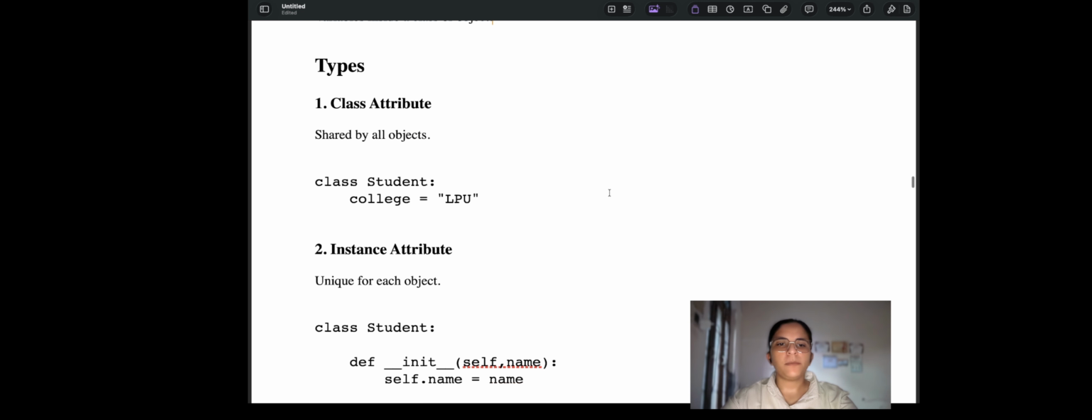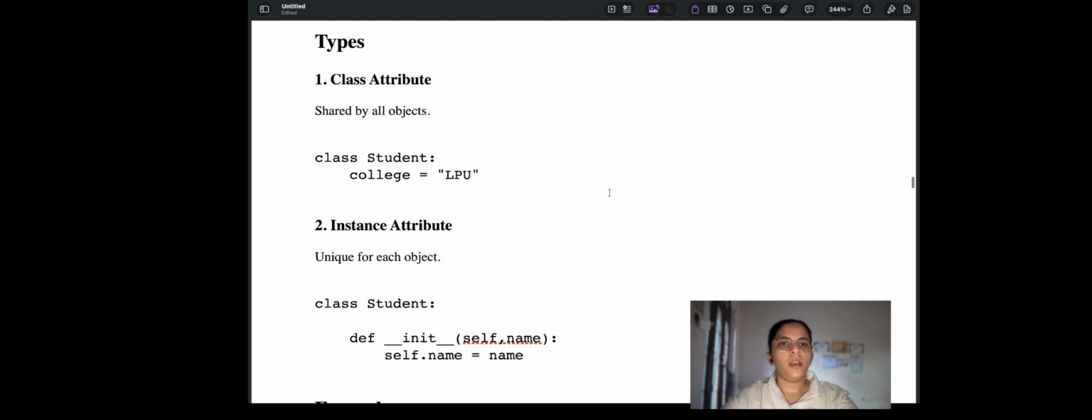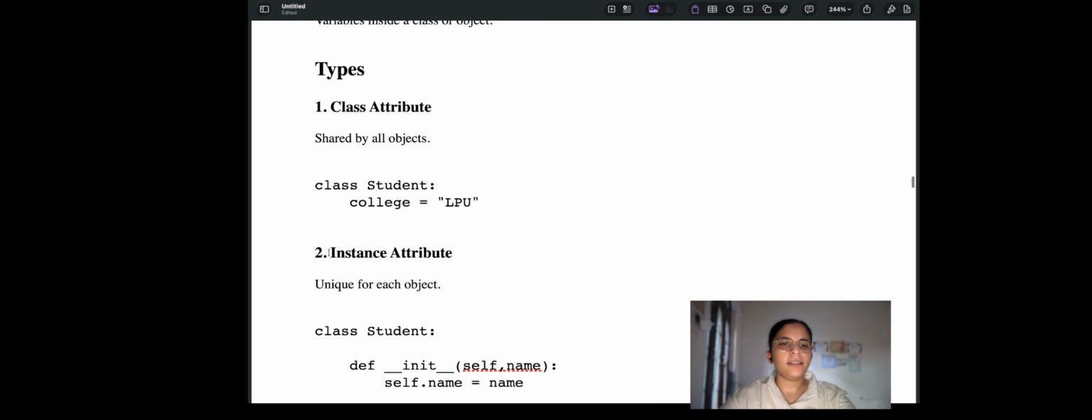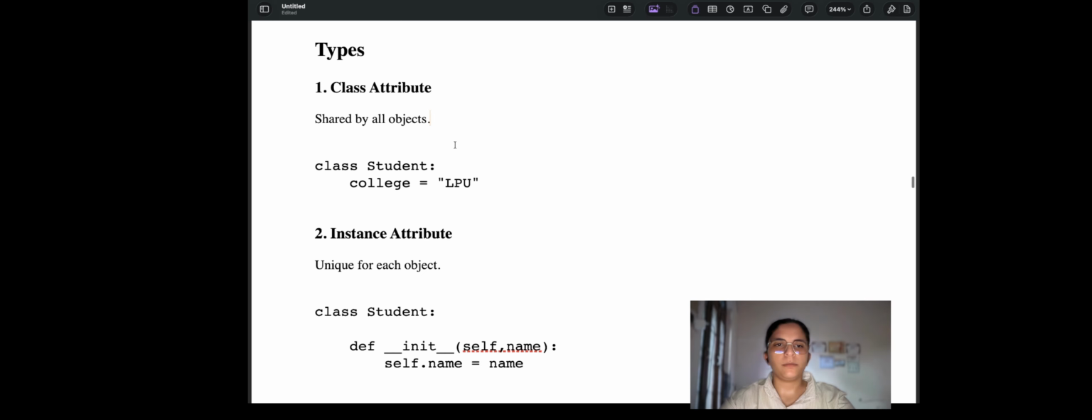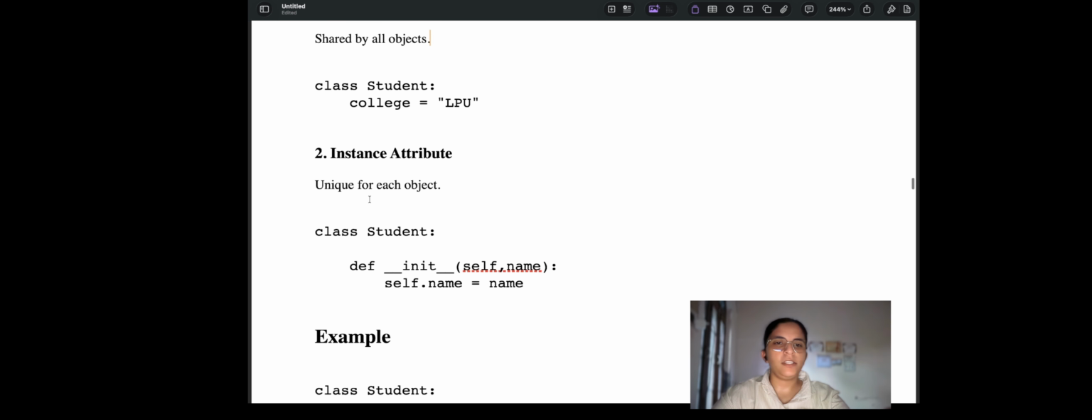Now we are going to discuss attributes. A variable inside a class or object. There are two types of attributes: the class attribute and the instance attribute. Class attributes are shared by all objects. Instance attributes are not shared; they are unique for each and every object.